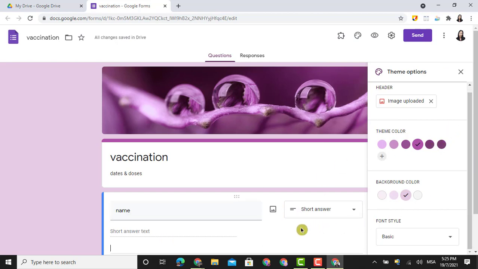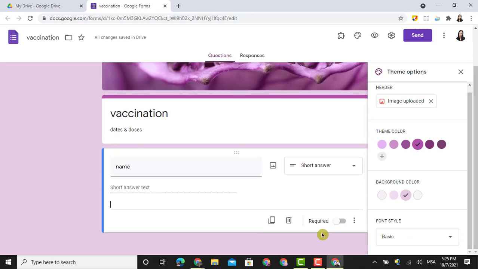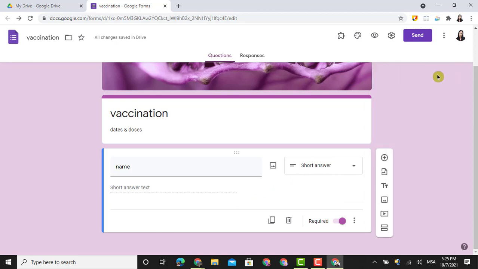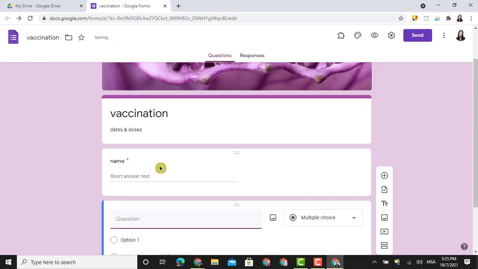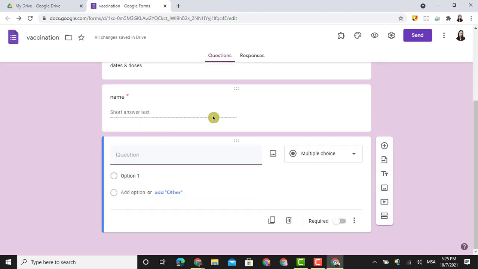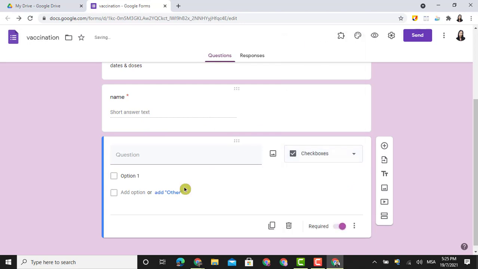Let's say you want them to answer the question, so you put required. The description here is just a description, and then responses. There are other things. Next, we want to add a question, so we just add here. You see a red star here, this is to ensure that they answer the question. If you do that, you don't have to click required. Let's say I put a checkbox, so it will be square.